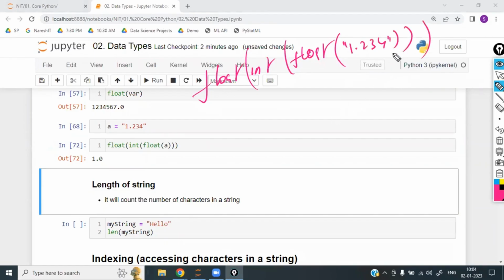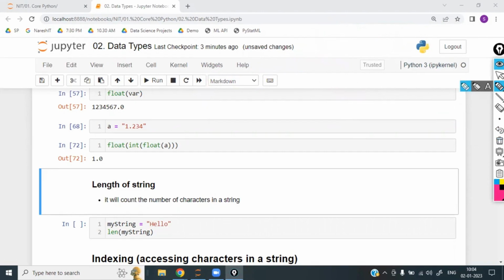Now the first inner bracket will be completed. That is, the string 1.234 can be converted to float. Is that possible? Just removing the inverted commas is possible. So what is meant by converting a string to numbers means just the inverted commas should be removed. Now I'm getting 1.234. It is possible, so it is working. If it is not possible, it will throw an error, right?